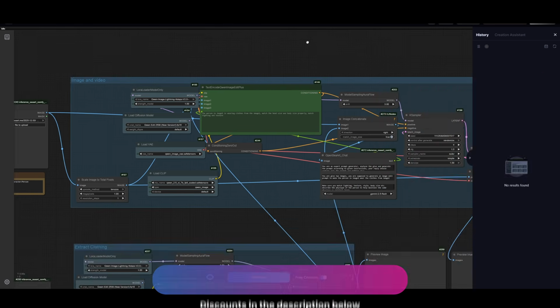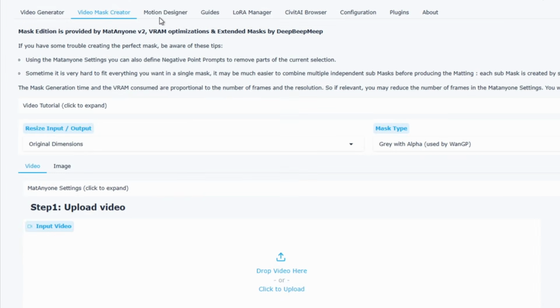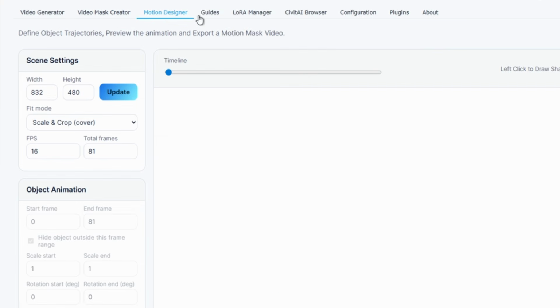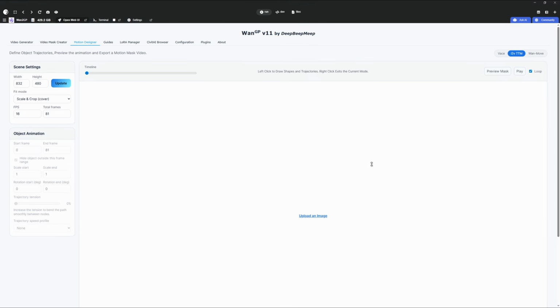Okay, another feature that we have here on top is called Motion Designer. Actually, this is also an old feature that I never talk about. I haven't explored it yet, but basically you can do animations in this kind of window. I don't know how to use it yet, but I think I will be covering it in future videos.